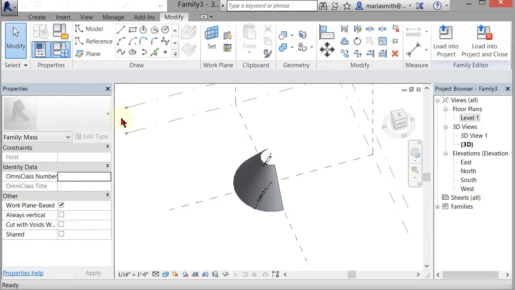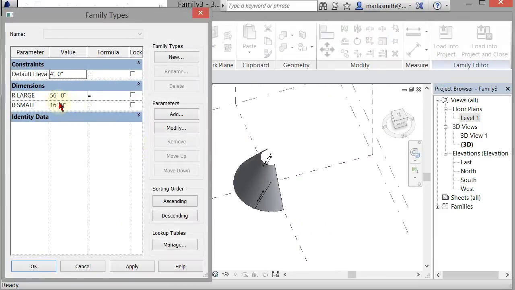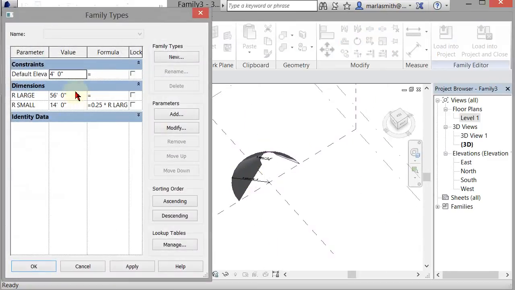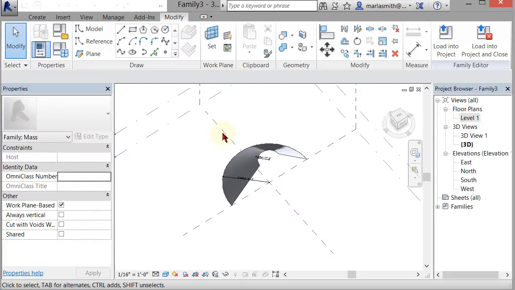Now I can go in and adjust, of course, the radii of those. So let's say I wanted my small radius to equal 0.5, or actually, how about 0.4 times R large. Okay, well, maybe 0.25. We'll make it a little smaller. All right, okay, and click OK. So now, anytime I change this R large, so if I were to change that to 70 and hit OK, then both of those would update.